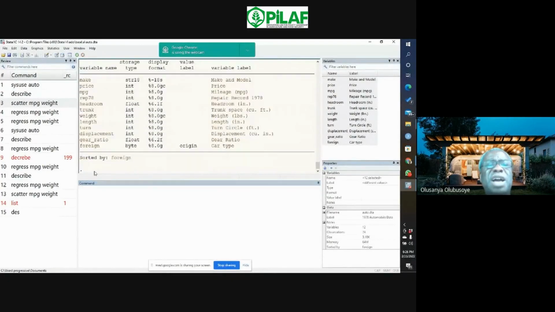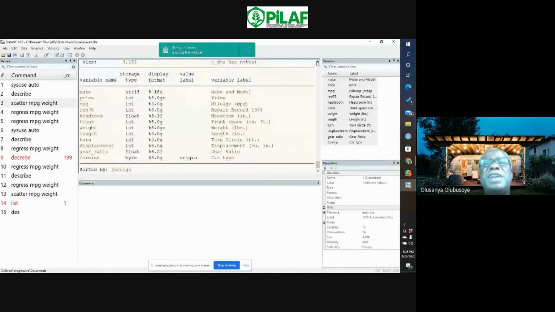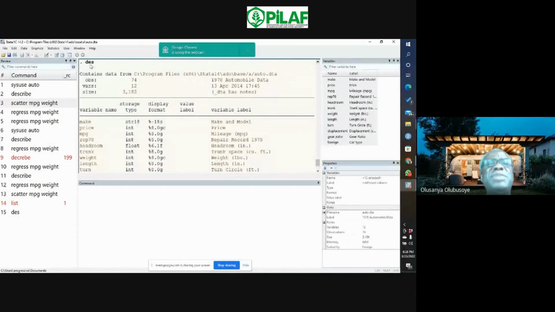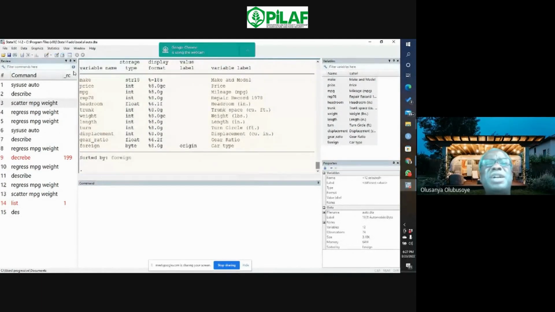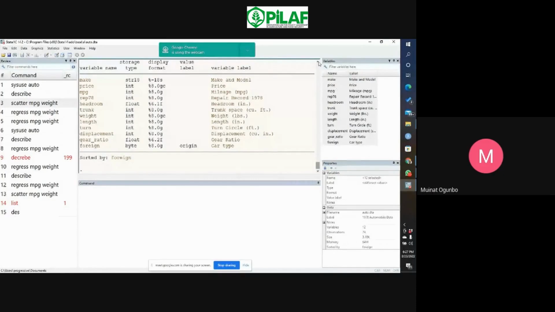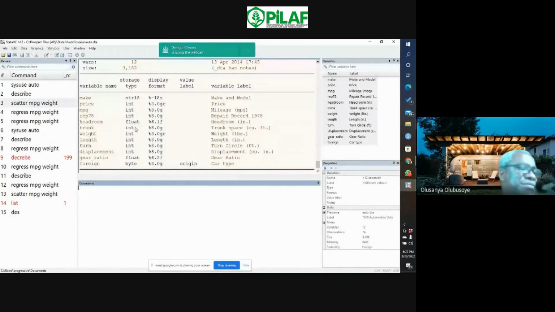You can copy from here, preferably. Is that okay? Okay, sir. When you type describe, you can copy the label, everything here. Label. Okay, sir. Thank you.